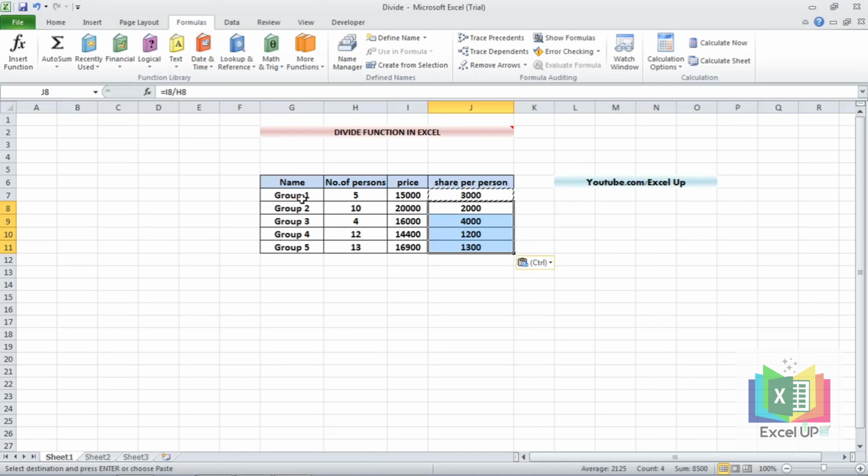See, group 2 consists of 10 members and the price we have sanctioned to them is 20,000. Each individual must be getting 2,000. Same with group 3 4,000, group 4 1200, group 5 1300. See, this is the easiest form you will be knowing.